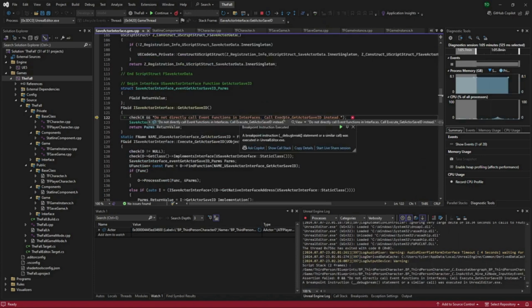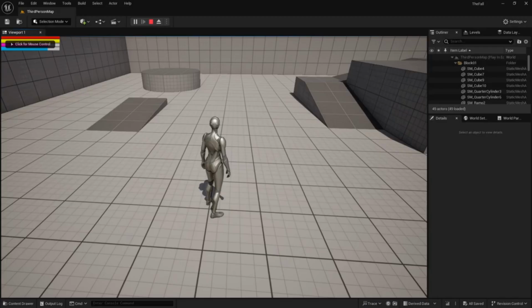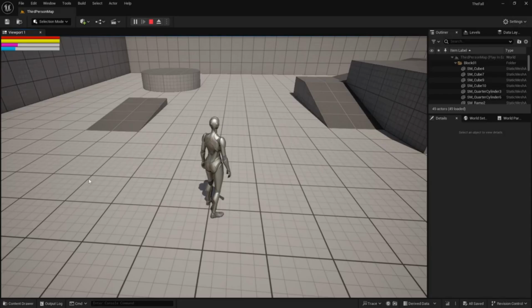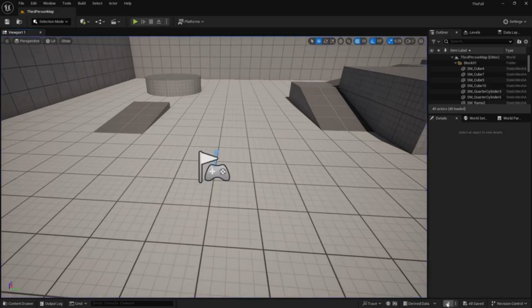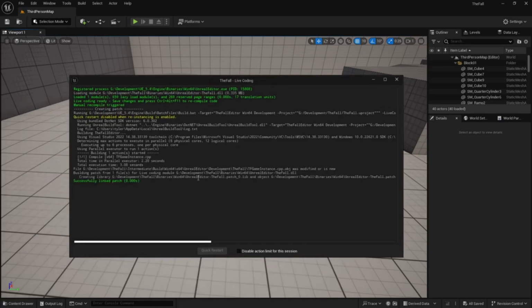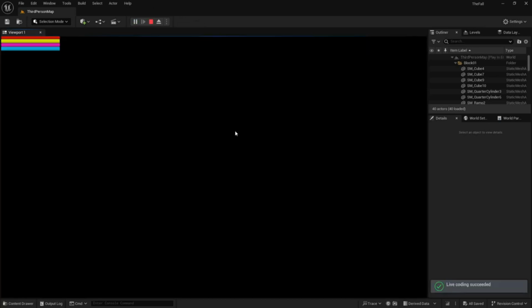Do not directly call event functions on an interface. I used the wrong one. So let's go to, that is where we're using the implementation. I made the wrong one there, so let's try this again. Go back to the editor, stop. Let's see if it's going to catch that with live coding. Yes, it did. That worked.